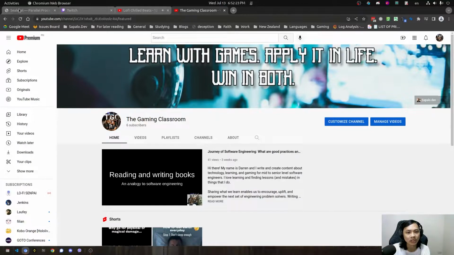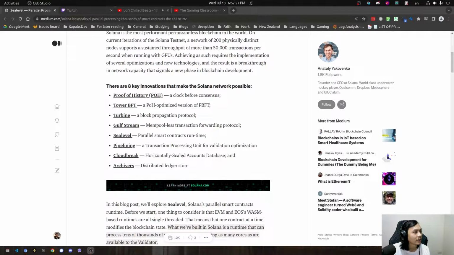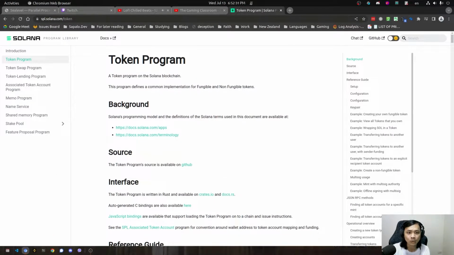Let's do some Solana programming. So what I want to accomplish today is tinker around with the token program. So making your own fungible tokens. That's one thing. So we'll just go through this guide, follow it, and see where we find ourselves.